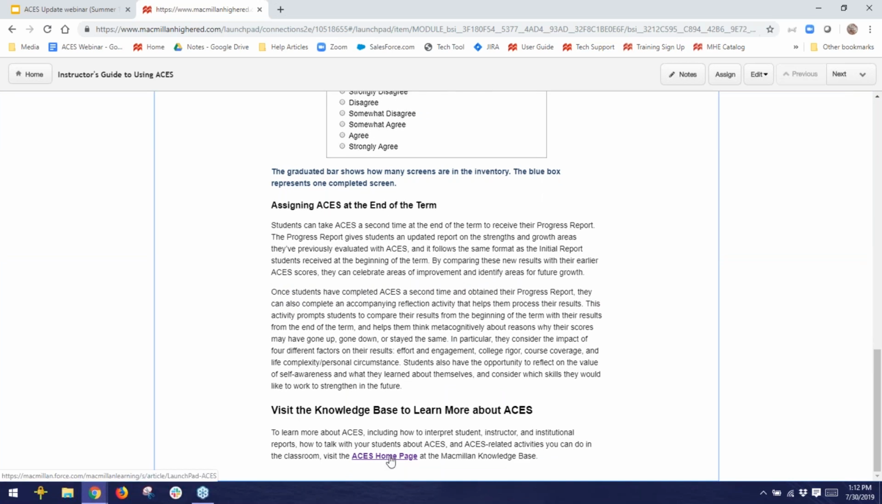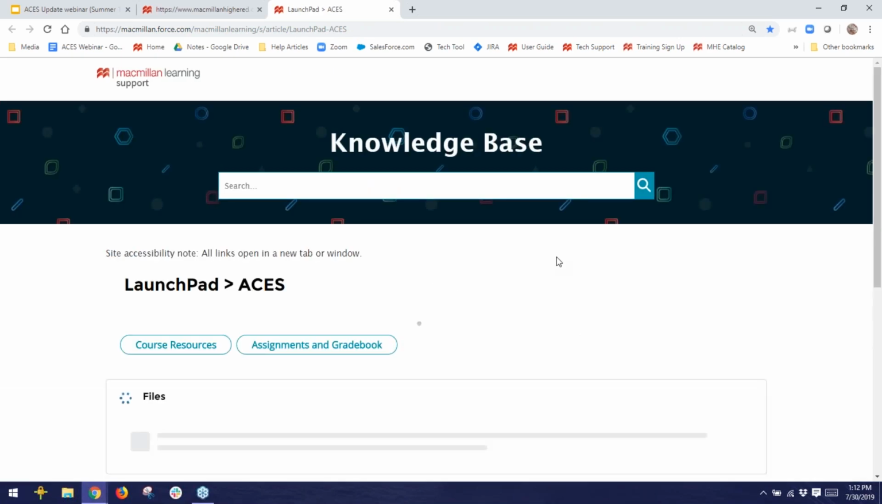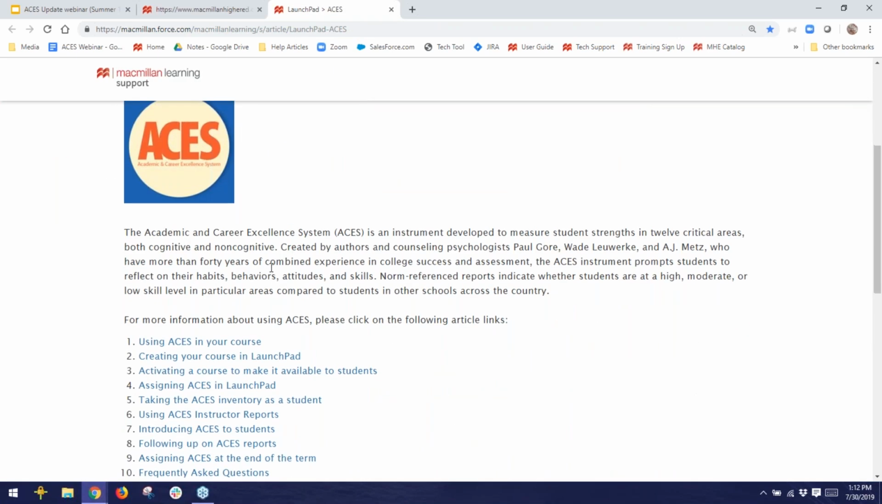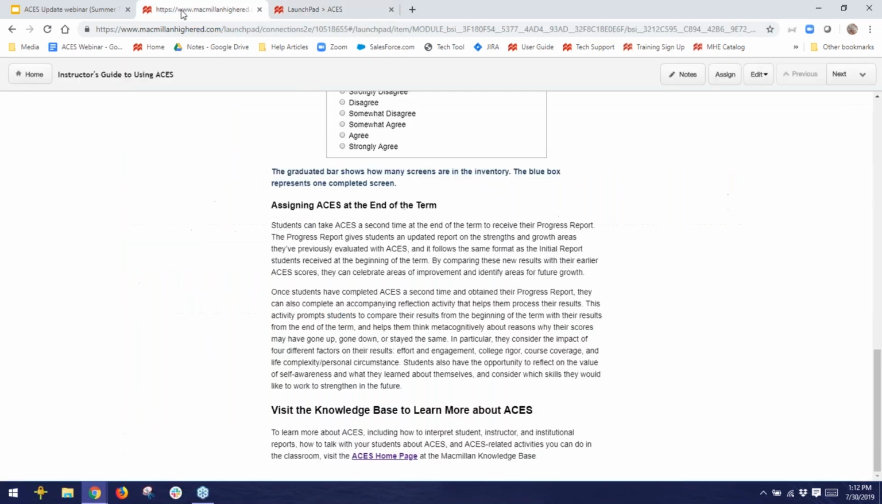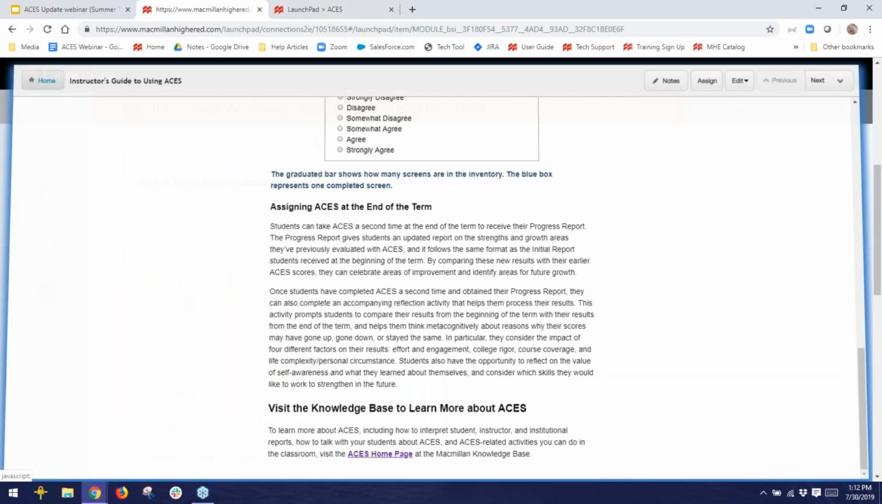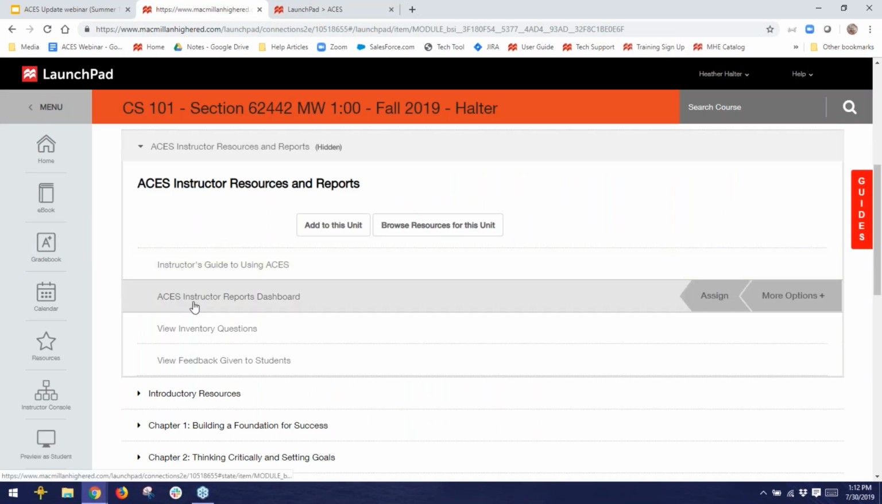But what's really handy is if you do have any questions about how ACES works as far as a technical sort of setup, you can visit the ACES page of the Macmillan knowledge base. And it'll provide you all sorts of different handy links. The next item in here is the Instructor Reports dashboard, which I'm going to come back to next because that's where all the best information lives.